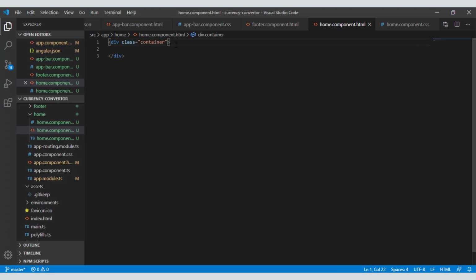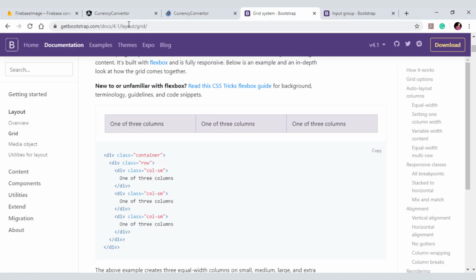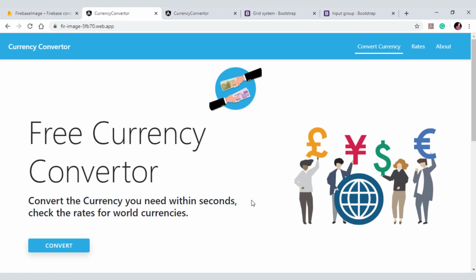Alright, so we'll stick to using the container, and if you check out our application page, we need some text on the left hand side and an image on the right hand side. This is a perfect example to use the grid layout from Bootstrap.